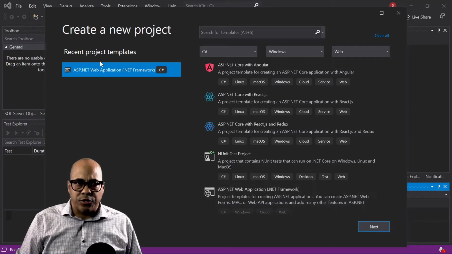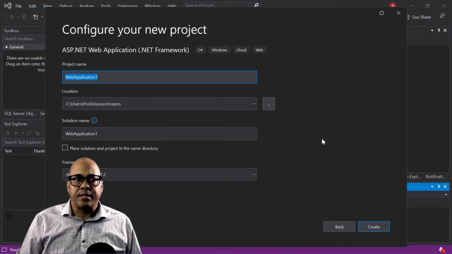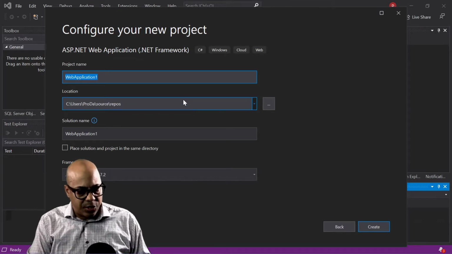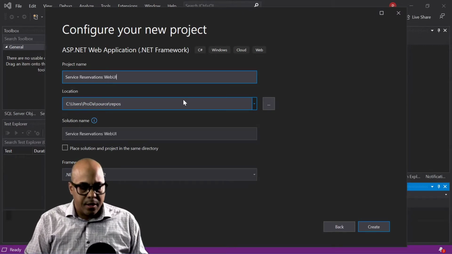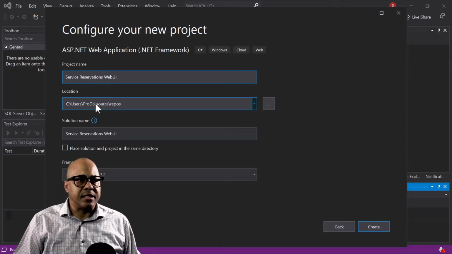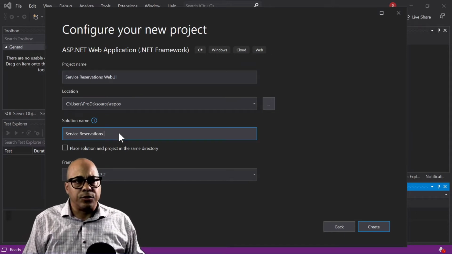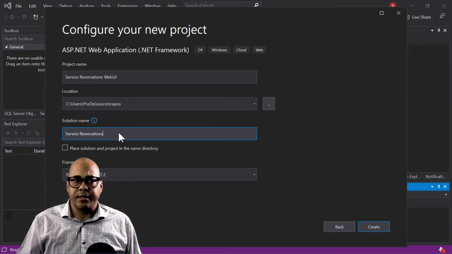So we're going to make sure we have that selected, and then choose next. And we're going to rename our application project to Service Reservations Web User Interface. Now that's our project. Our project will be contained inside of a solution, and since we're probably going to have a test project here as well, we'll just call the solution Service Reservations, and it will contain a Service Reservations Web UI project as well as a Service Reservations Web UI test project.